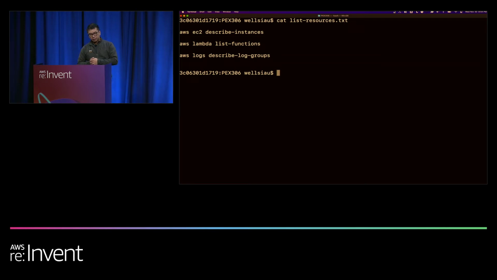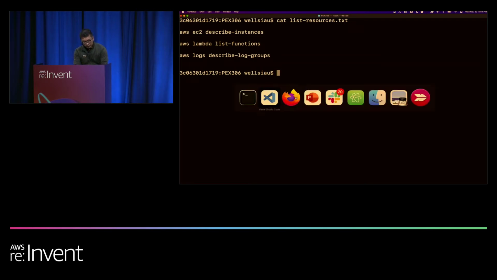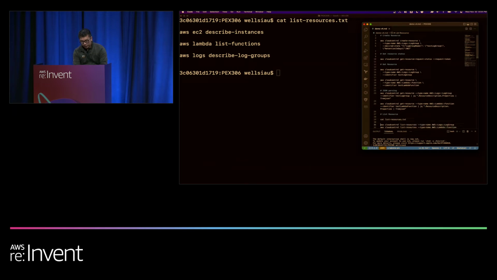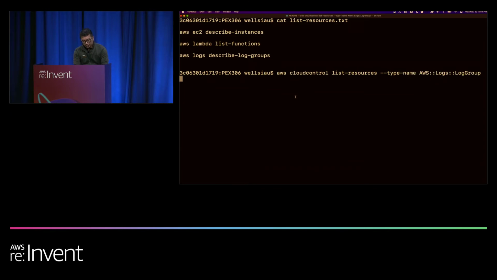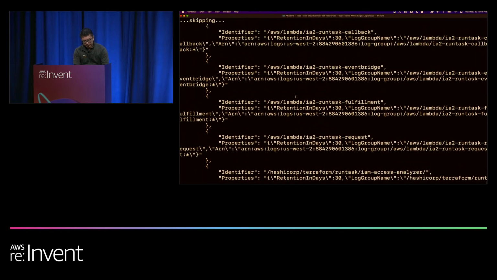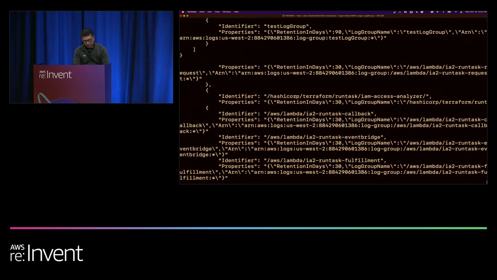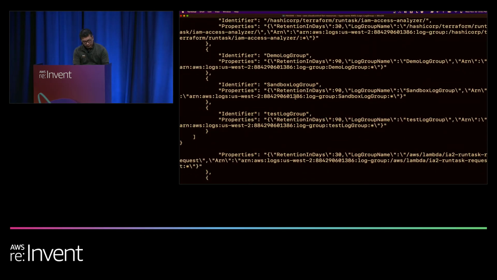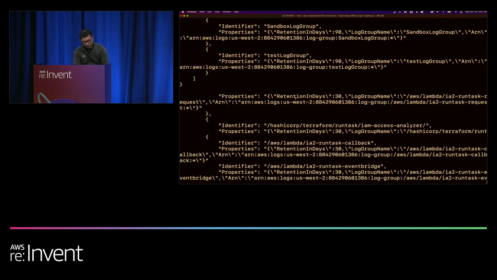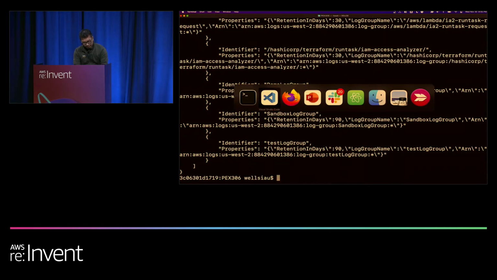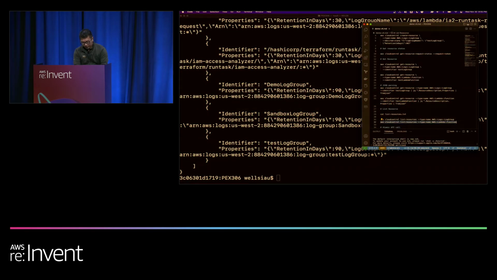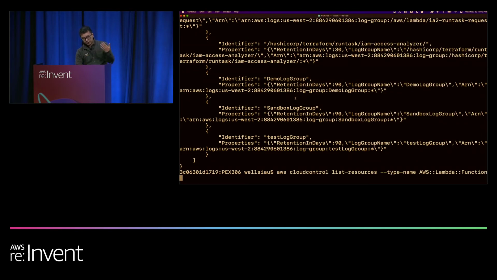If I want to do this with the Cloud Control API, I'm going to use one single consistent command to do that. For example, for my log groups, I'm going to call list resources, and then I get all of the log groups that are available in that particular account. And then if I want to do the same thing for Lambda, let me run this command again. I'm calling the same list resources and then specify the type, which is Lambda functions. And then I get a list of all of those Lambda function resources.